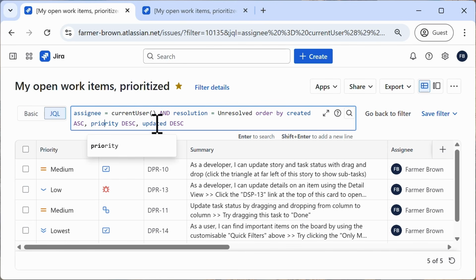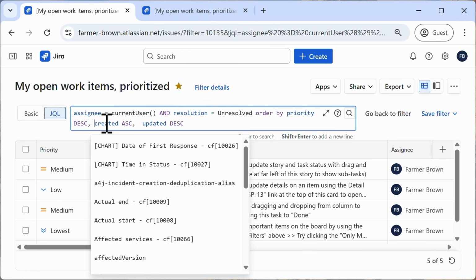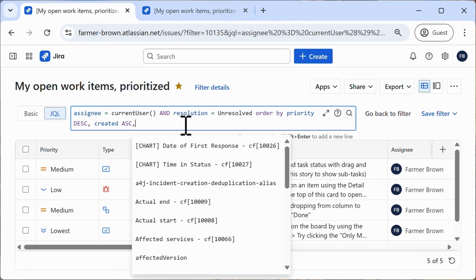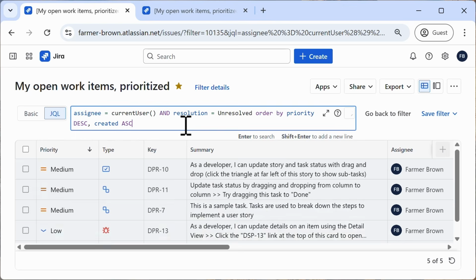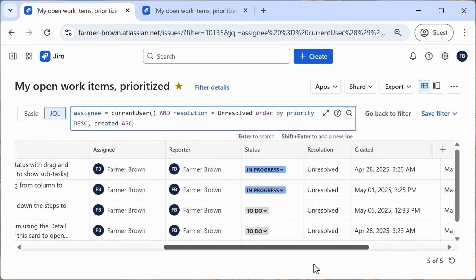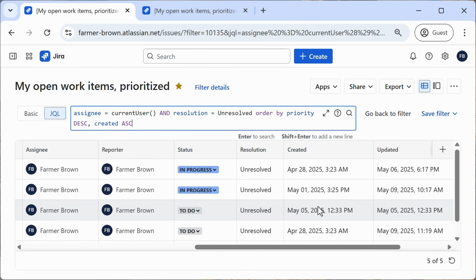So the easiest way to build this filter to do the sorting that I want is to manually edit this JQL. So I will order by priority descending first, then the created date ascending, and well, I don't really even care about this sorting, so I can remove it. I'll click Enter to run the search. Now I'm sorting by priority first, and then where the priority is the same, by the date created.